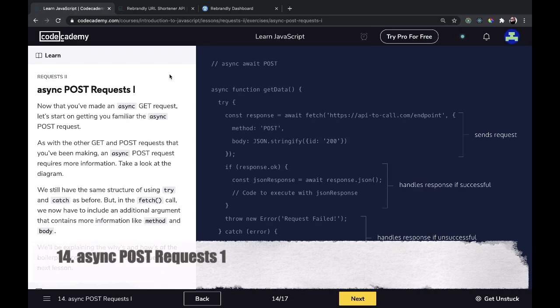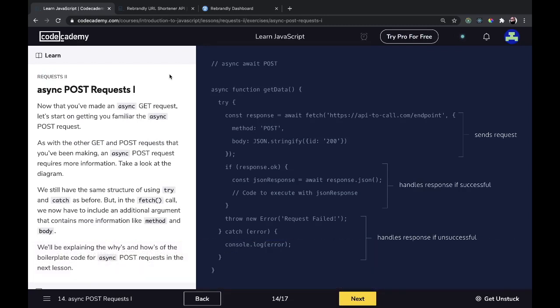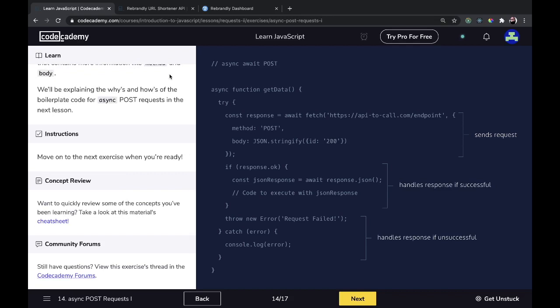Async post request 1. Now that you've made an async get request, let's start on getting you familiar with async post requests. As with the other get and post requests that you've been making, an async post request requires more information. Take a look at the diagram. We still have the same structure of using try and catch as before, but in the fetch call, we now have to include an additional argument that contains more information like method and body. We'll be explaining the whys and hows of the boilerplate code for async post request in the next lesson.